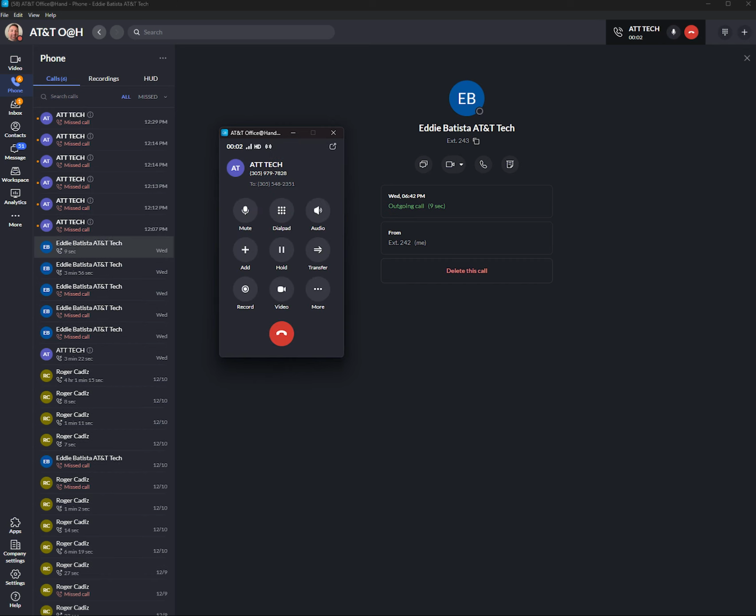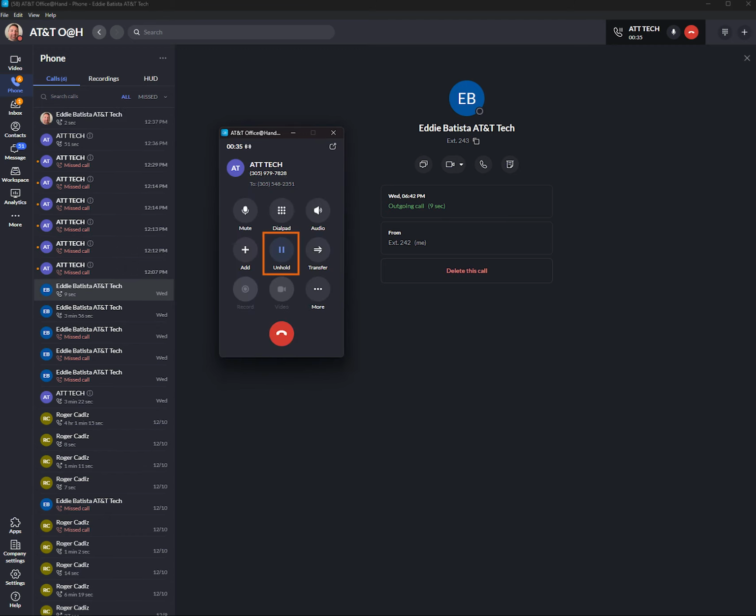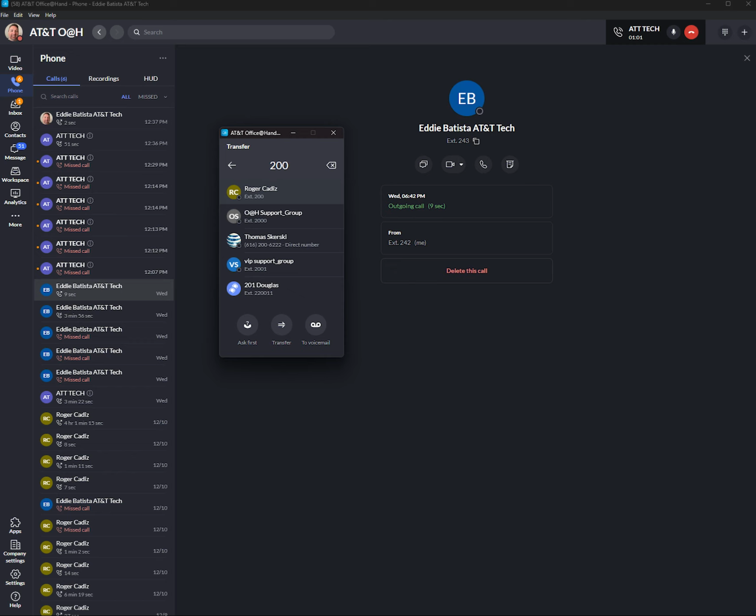If you answer the call, then you can click the mute button to mute and unmute the call. You have your dial pad. You have audio to change your audio settings. You have the add button to add another call. This will show you your dial pad so you can make a call and add it to the current call. You can put your call on hold and get it back by clicking the hold button. You have the transfer button. Clicking on transfer will give you 3 options. Ask first button lets you talk to the person you are transferring the call to first, then transfer the call.